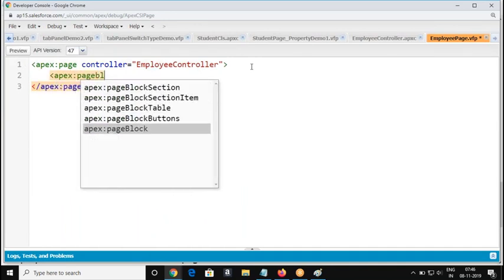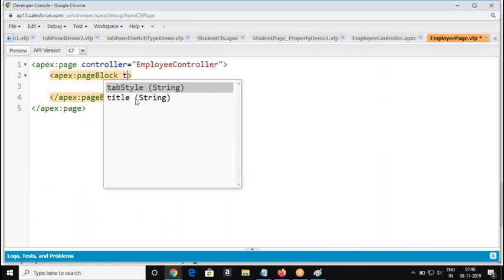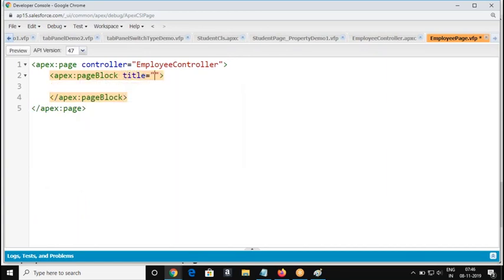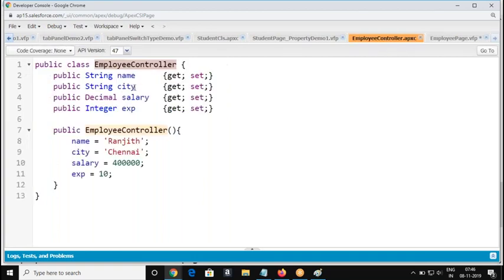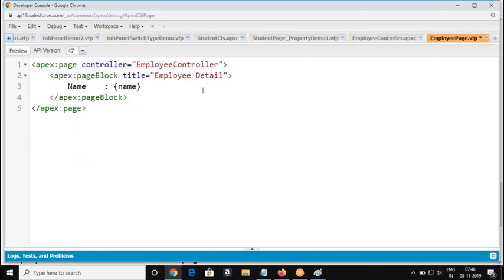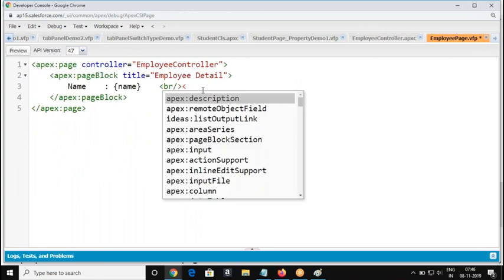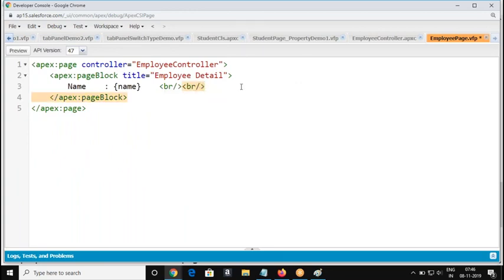Just a section I'm adding. You need not add a section, but just for a UI design, I'm going to add some section. That's all. We're going to refer to variable name, city, salary, experience. Okay, adding some breakline character. Else the input will be displayed in a single line, so I'm adding a breakline character here.